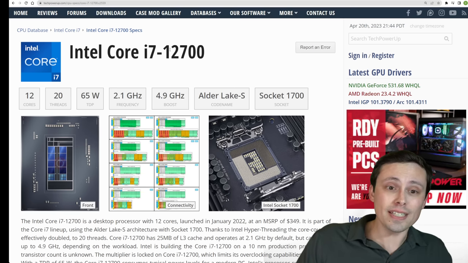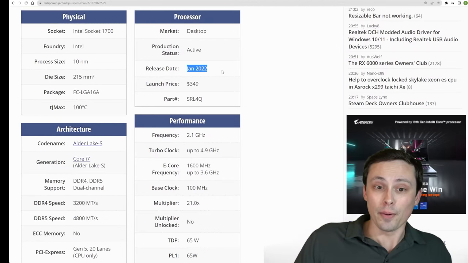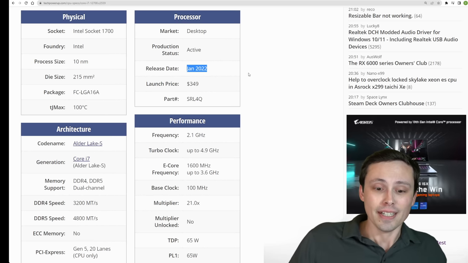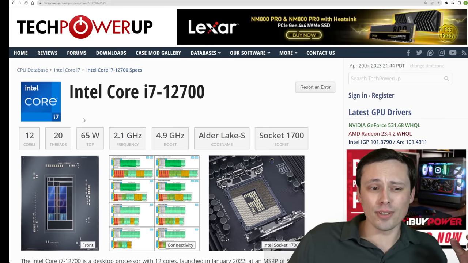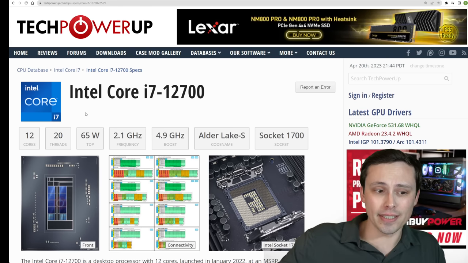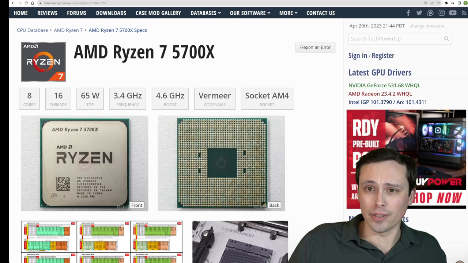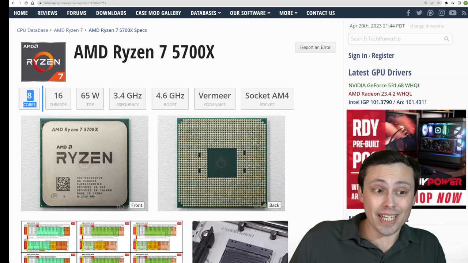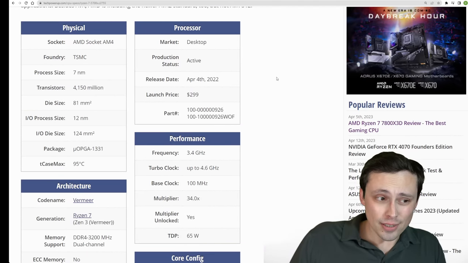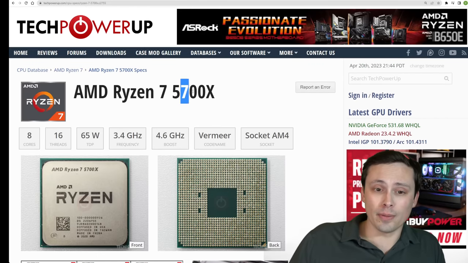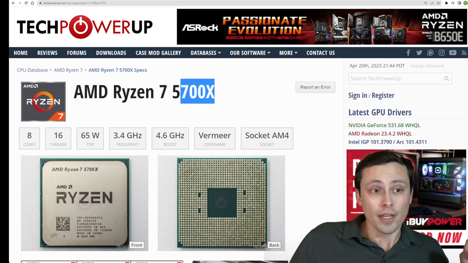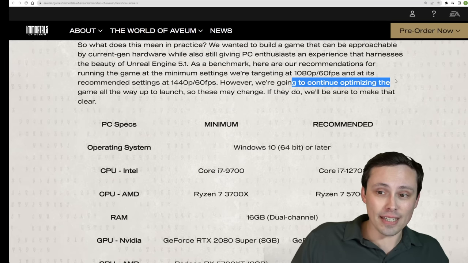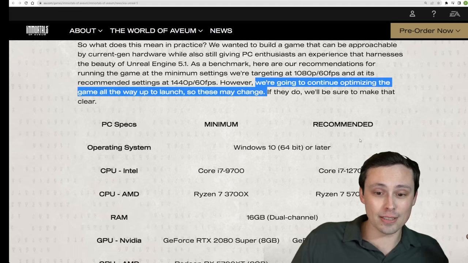And they're jumping up to the 12700 from Intel, which is basically a brand new CPU. I know we have the 13000 series out now as well, but this is from 2022. And this is a 12-core, 20-thread CPU, although the performance cores you'd be using in gaming are 8-core, 16-thread, and then you get the extra efficiency cores, which aren't that useful for your gaming performance. And then we have the Ryzen 7 5700X, which again is an 8-core, 16-thread. This is from 2022 and is a big jump up in gaming performance from the 3700X that we saw at those minimums. So yeah, overall, the system requirements here are absolutely massive. They do say they will continue optimizing the game, so these may change.